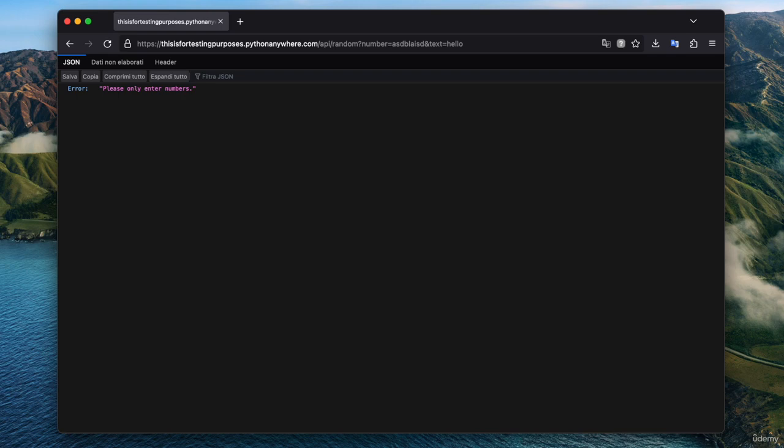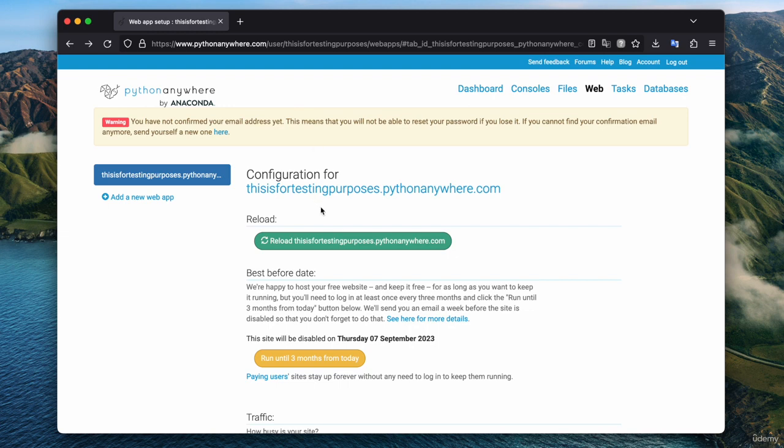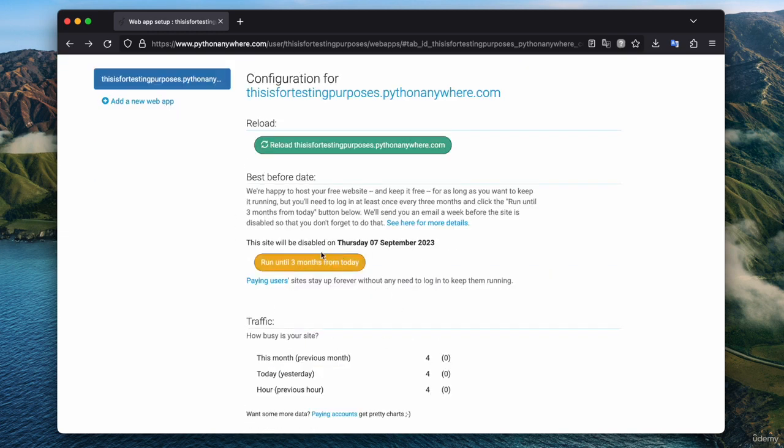It is live on Python Anywhere, but this will only stay live for 3 months if you don't click on this button within that time frame. So theoretically, you can have this up and running free forever as long as you remember to tap on this at least once every 3 months. It's going to extend the validity of this website by 3 months. So, I mean, that's not something too hard to remember if you want to play around with the free version.